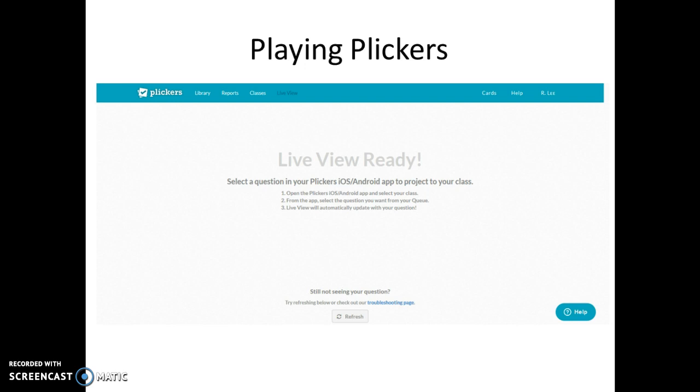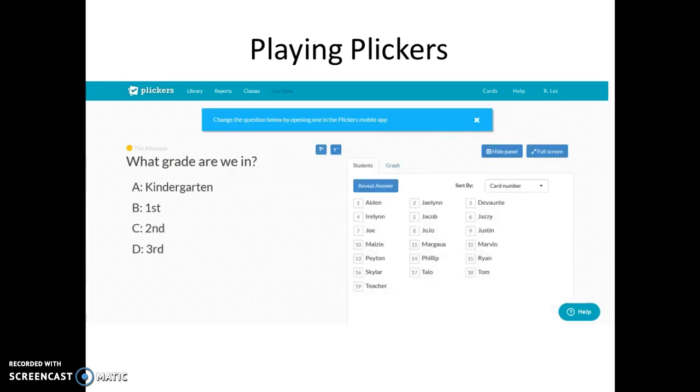Do not panic and think, my quiz is not there. It's okay. It's just telling you that you now need to go get your device and open the app. So you're just going to go get your iPad or your smartphone and open the app, and I'll walk you through that in a second, and then your quiz will all of a sudden appear on the projector for the students to see.